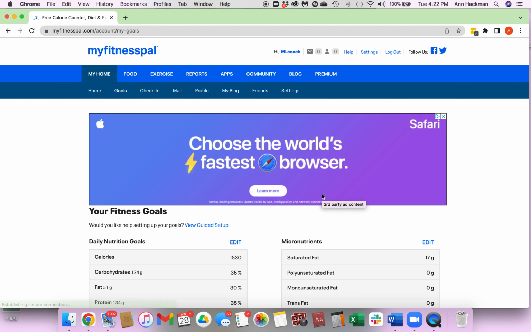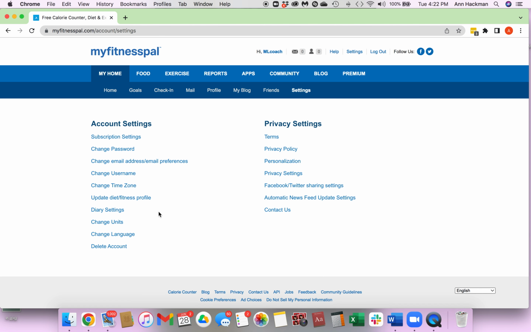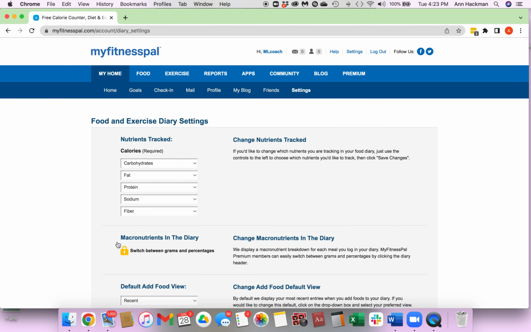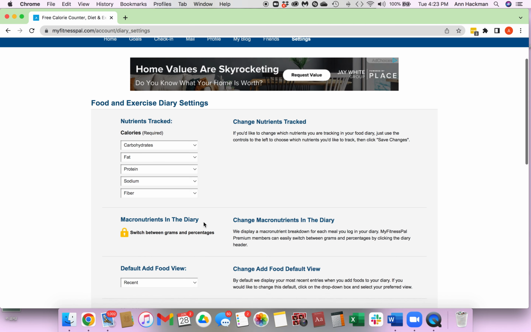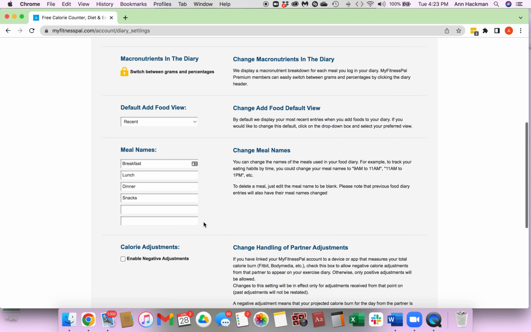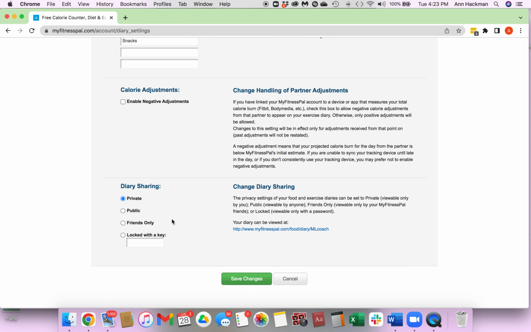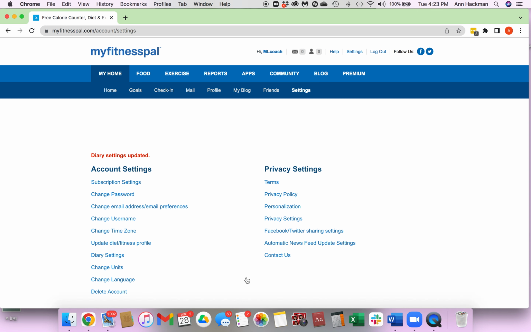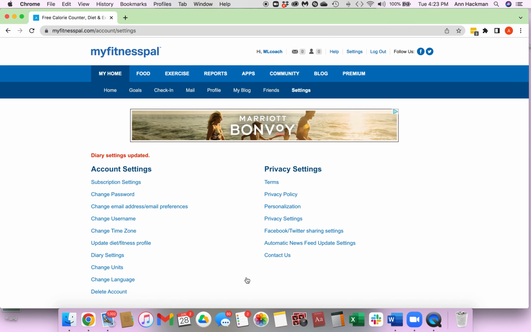I want you to please go back into your settings and go under diary settings. And I'm going to have you scroll down and please take your diary sharing from private to friends only and hit save. So this will allow anyone that you're friends with on MyFitnessPal to see your daily tracking.